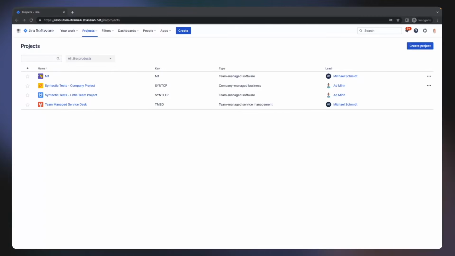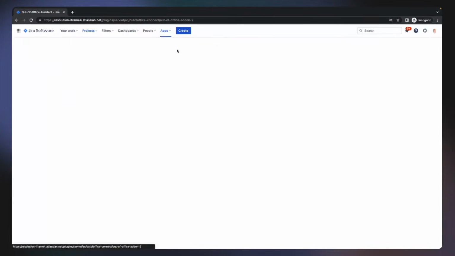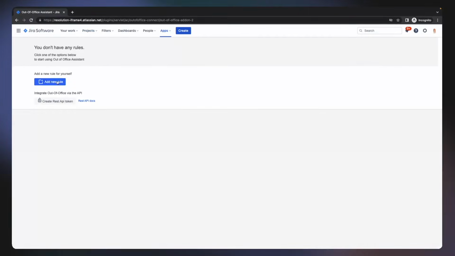But let's see how to go about creating our own rule. We'll first create a basic rule as a user Barbie. I'm going to select Out of Office from the menu. Click on the Add New Rule button.